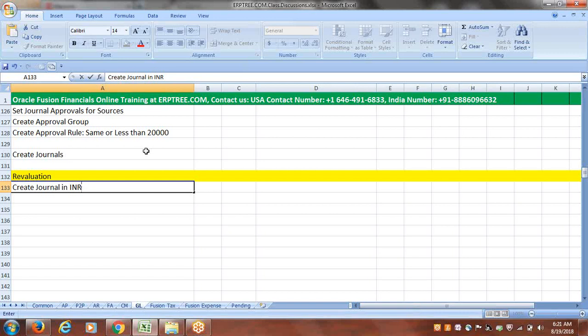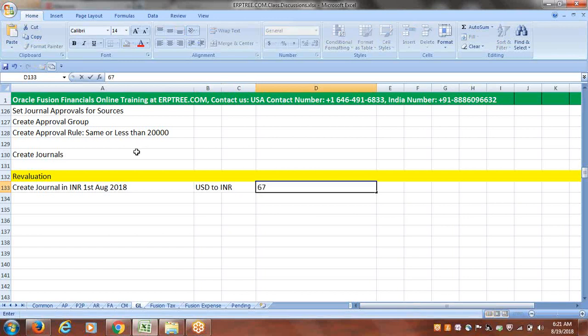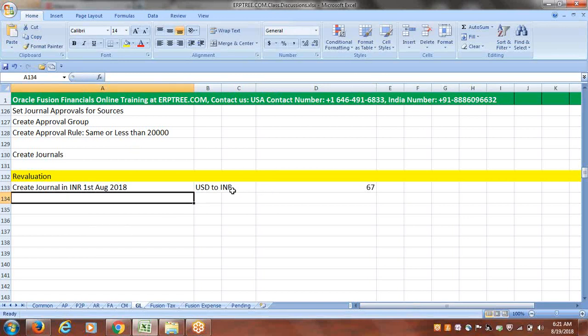To perform the revaluation with today's date, it's better to have a journal with a past date. Say we have one journal which is created on the first of this month. So create a journal in INR using the date 1st August 2018. As on August 1st 2018, the rate between USD and INR is, say, 67 rupees. At this rate you are going to create the journal, entering the currency as INR, and that will get converted into USD.